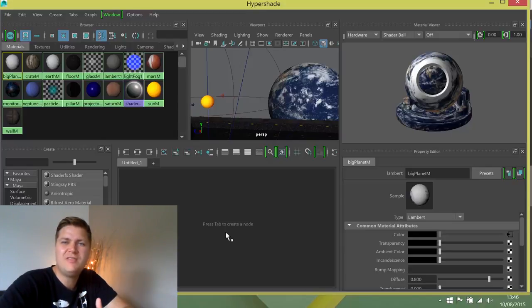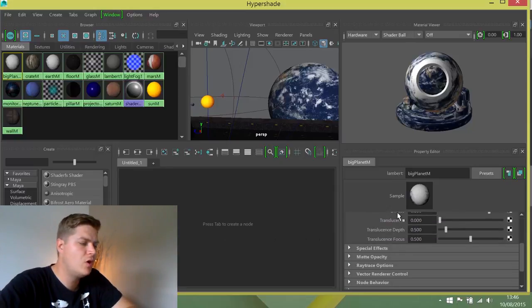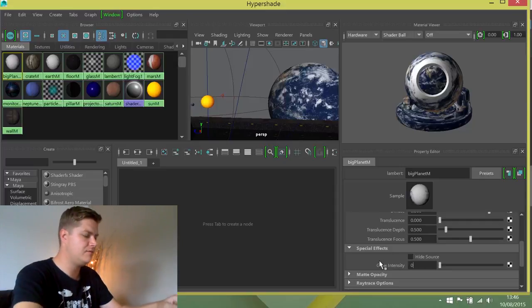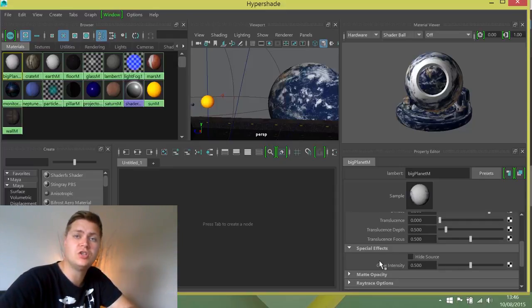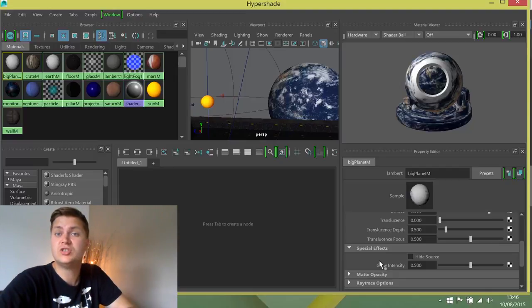And that's going to give the effect that it's got like an atmosphere, like our own planet has. So, we're going to scroll down. We're going to click on Special Effects and I'm going to put a glow intensity of 0.5. We're going to test render this in a minute. If it's too bright, we're going to turn it down. If it's not bright enough, we'll turn it back up.